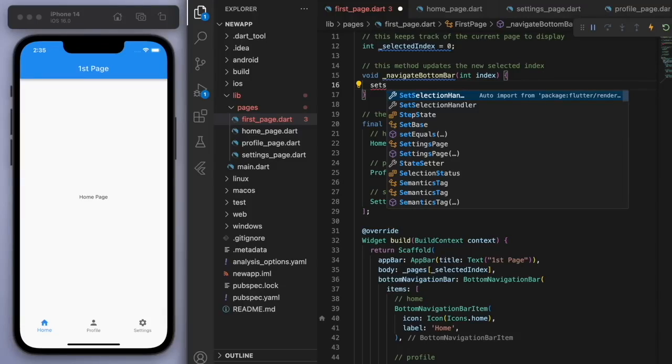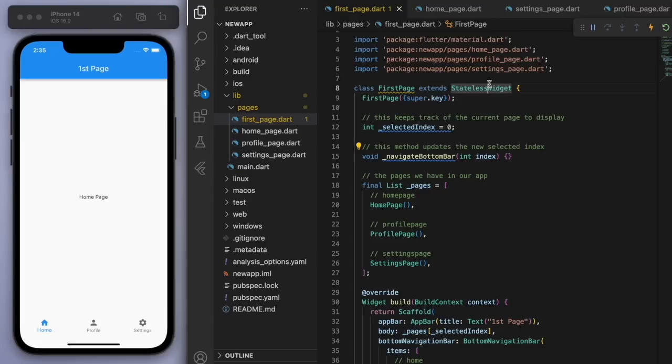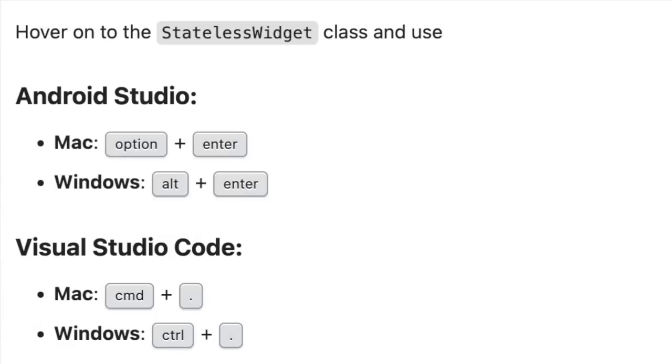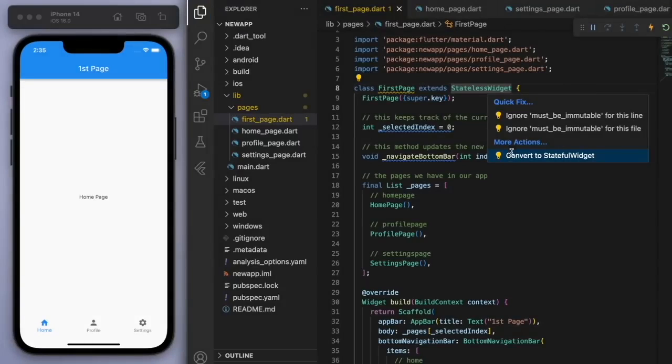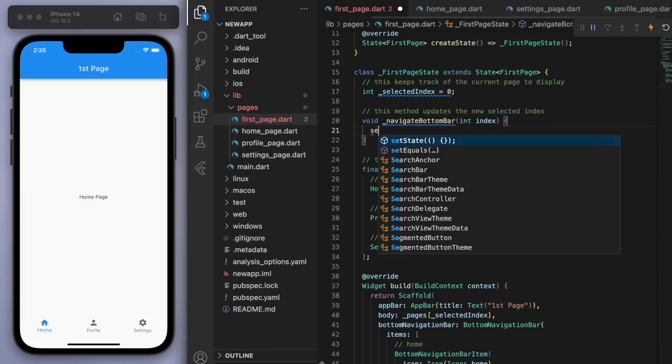Awesome. Now I just realized for us to use set state, we need this to be a stateful widget, right? Because we need the screen to update, but we actually made this as a stateless widget from the beginning. So if you're ever in this situation where you need to switch between stateless widgets and stateful widgets, you can just click and hover over the word stateless widget. And on Mac, if you press Command dot, you can see there's a convert to stateful widget. And so there's going to be a similar command for Windows as well. But you can convert this to a stateful widget. And the reason why I need to do this is because I just wanted to set the state and update the index.